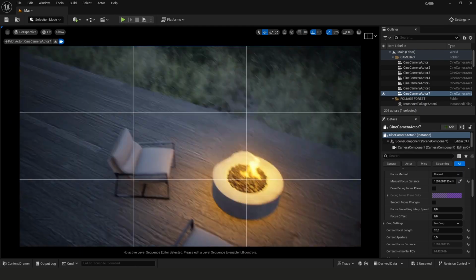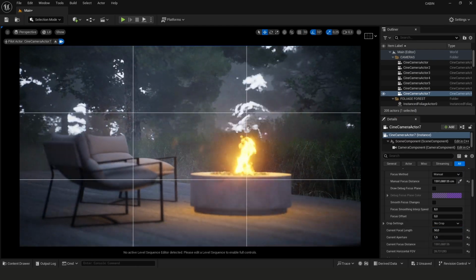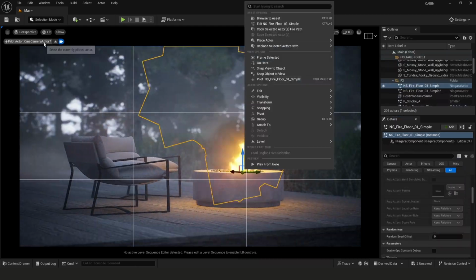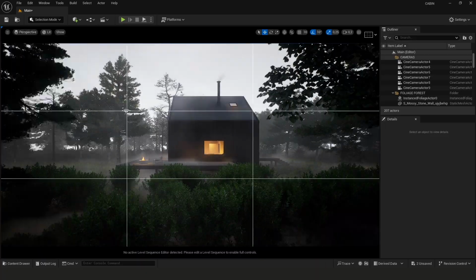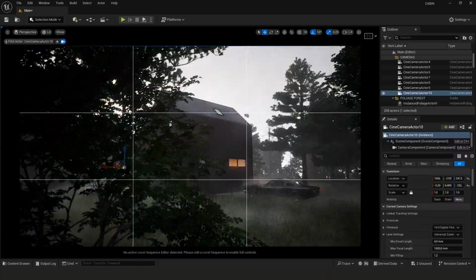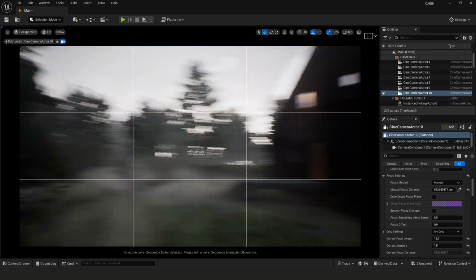This effect not only draws attention to the main subject, but it also adds a cinematic feel to the shots, making them feel more like a movie scene rather than just a static image. Now, composition is everything when setting up cameras.